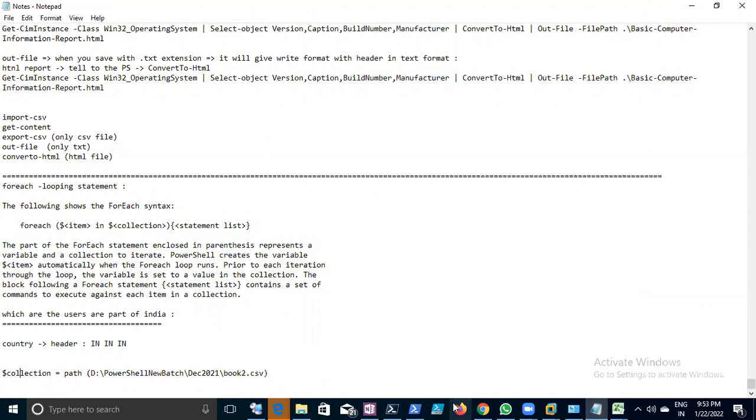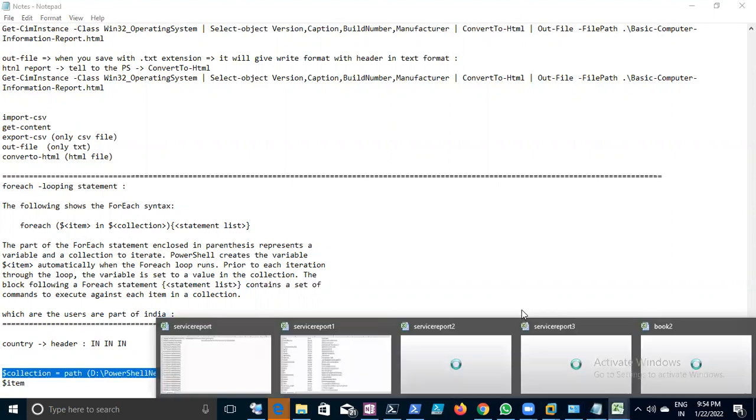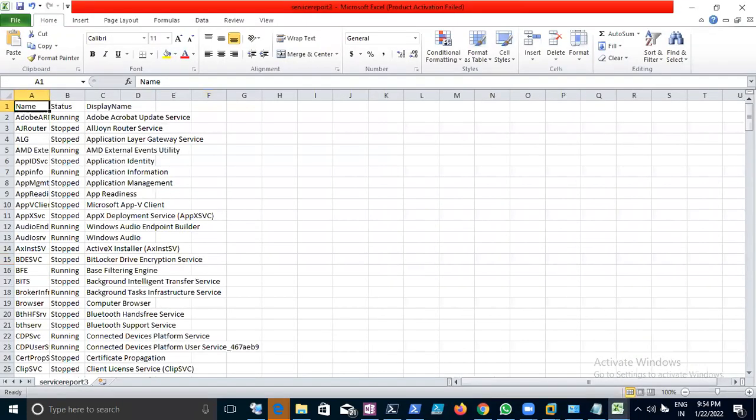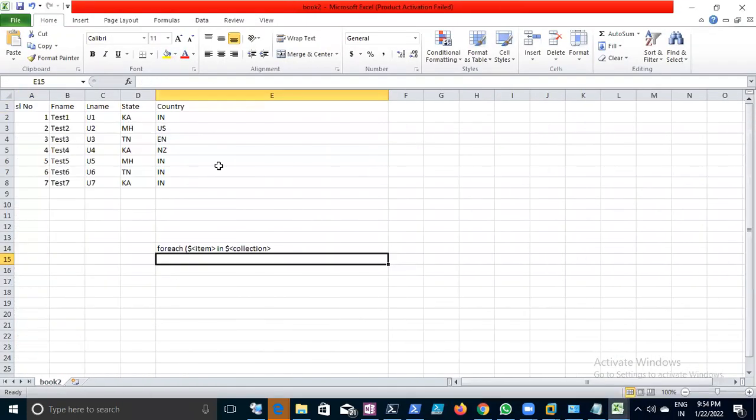Now what is the syntax? It says item. What do you mean by dollar item here? It is temporary. Remember, it's temporary, so once your execution is done, then it's going to die. But the item is the most important. Dollar item means that for the collection you have gone through, that whole Excel sheet, inside it you are going to read the header one by one.